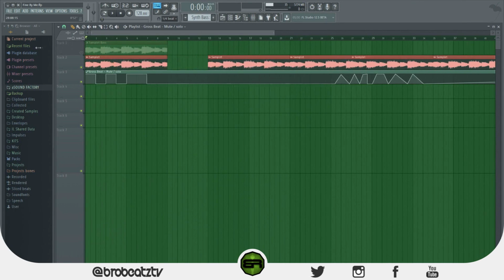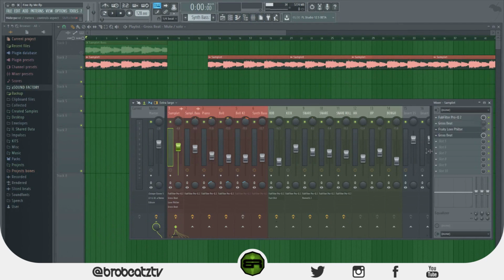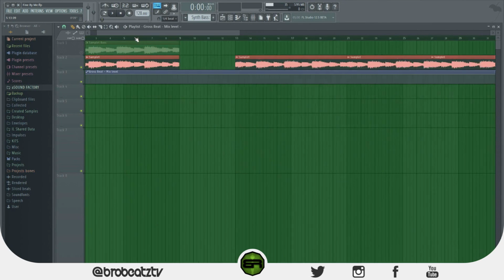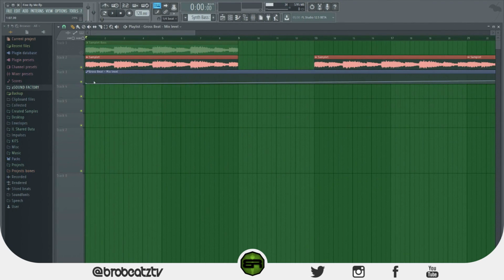All right, so I'm going to redo this. Well, I guess we can do the knob. The knob is the best one in my opinion, because you can fade it in.